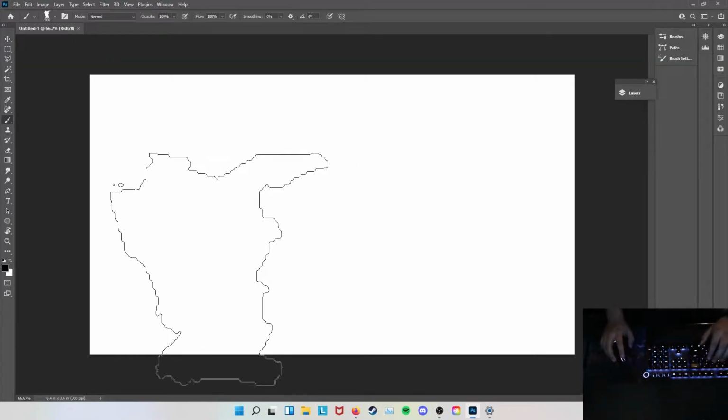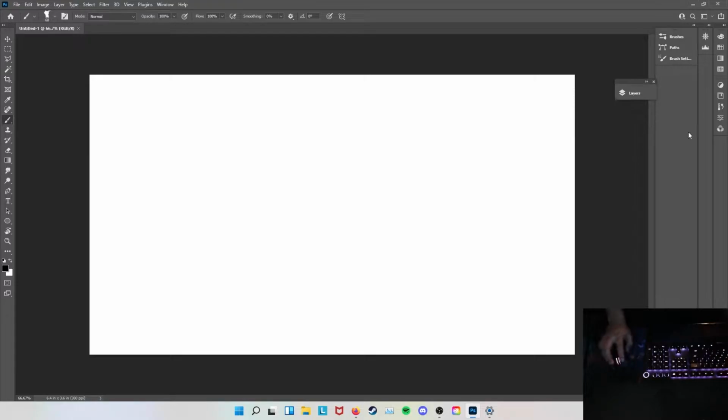I have my mouse here. I'm going to be using it, and I also have Photoshop. You don't have to use Photoshop. There's a plethora of free software. Krita. There's so many free softwares that you can download. You don't have to use Photoshop. I just use it because that's just what I use.